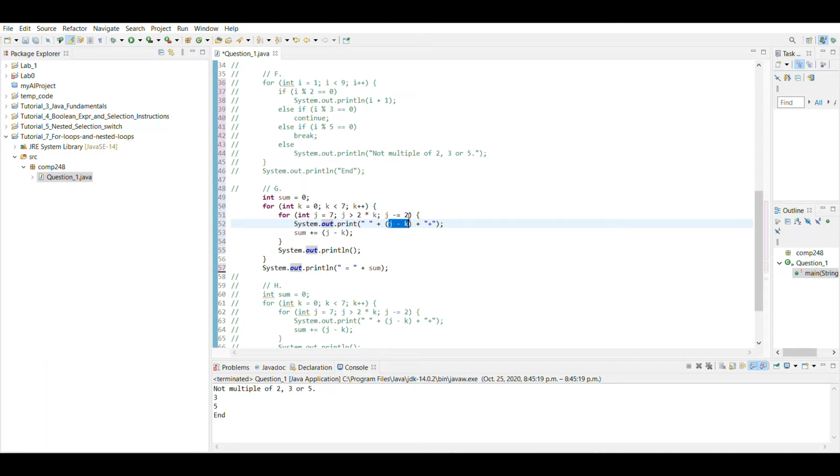Inside the inner loop we print out the difference between j and k, so j minus k, and then we add a plus after that. For each iteration, we just sum up this difference. After terminating the inner loop, we just print a new line. And after terminating the outer loop, we just print out the summation, the one that's here.